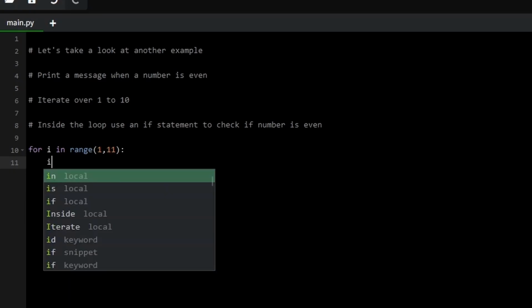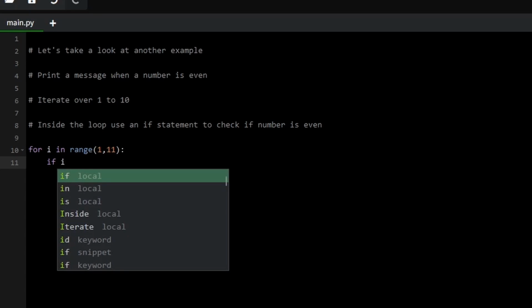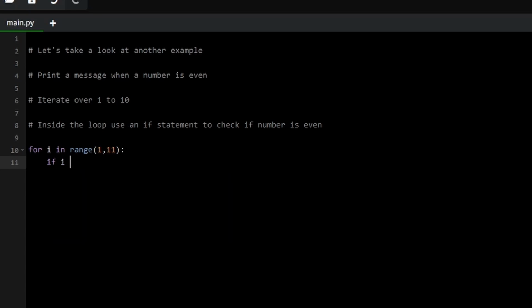Inside the loop, we use an if statement to check whether the current number, I, is even. To do this, we use the modulo operator. Do you know what it is? Don't worry, my math is also a little bit rusty. So let's go over it together.